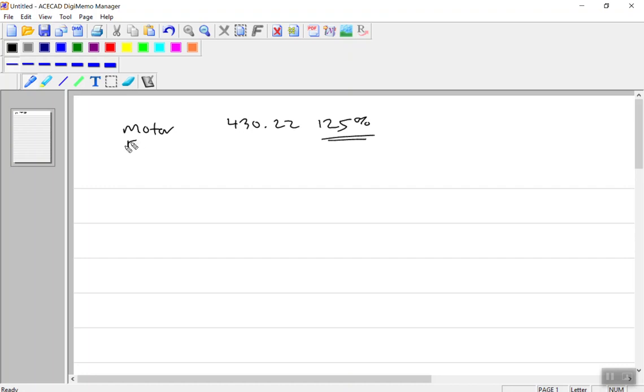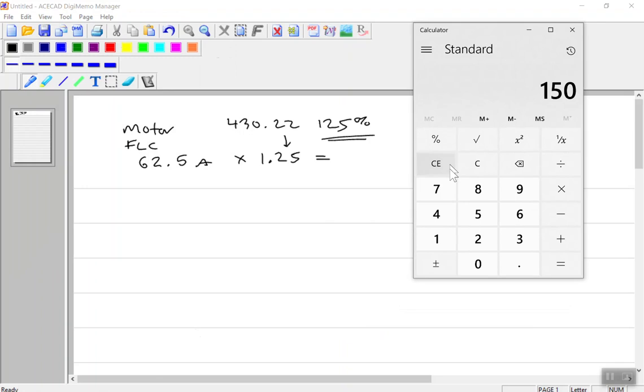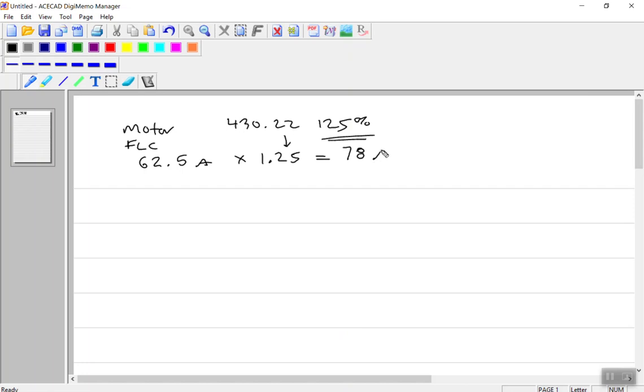The motor FLC rating is 62.5 amps. If we get that, we multiply by 1.25, according to the code reference here. Very simply, use our calculator here. 62.5 times 1.25. I get 78. Pull out yours, make sure you got it right, make sure there's no issue on the math. So once again, 78 amps, pretty easy.